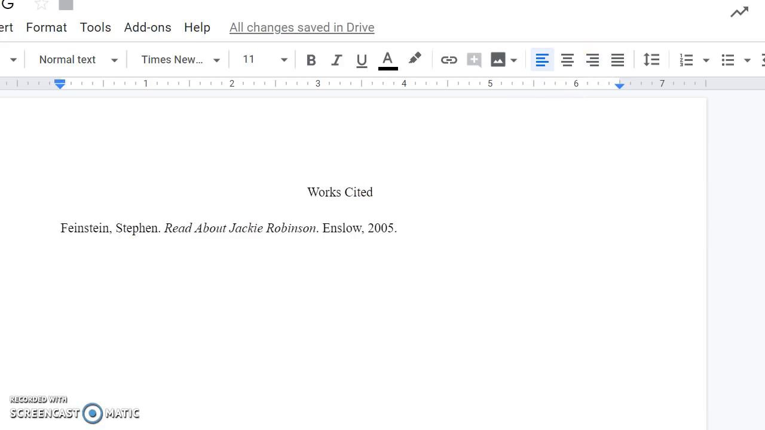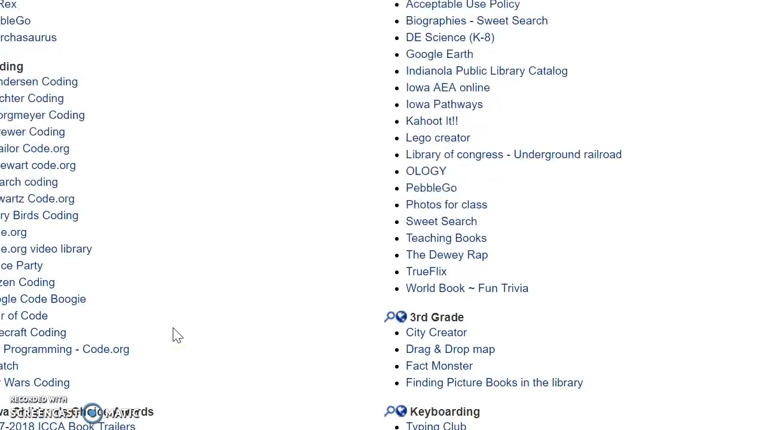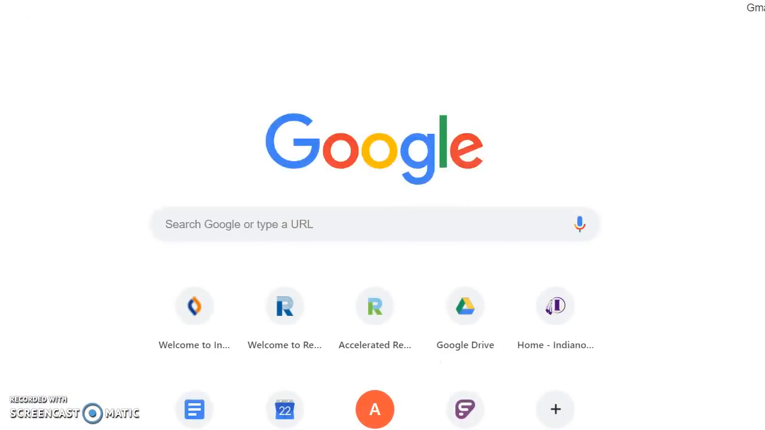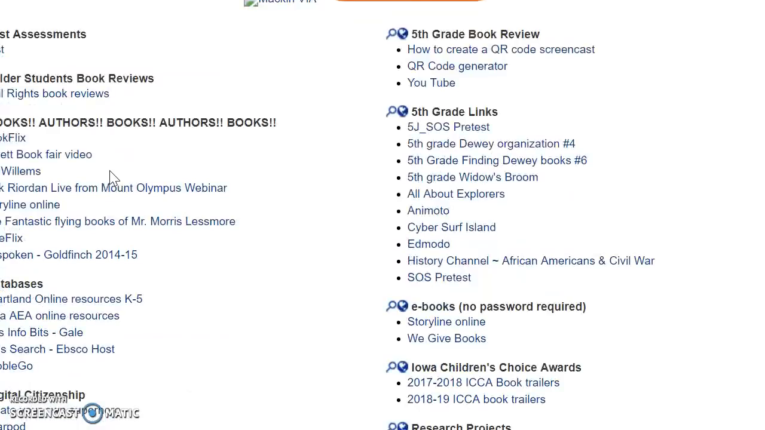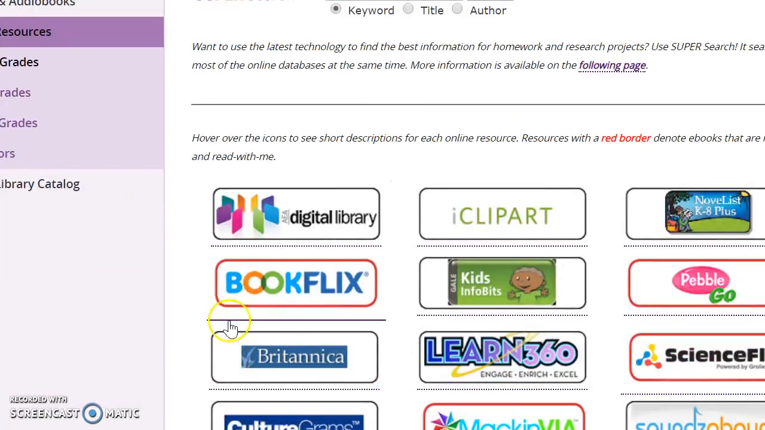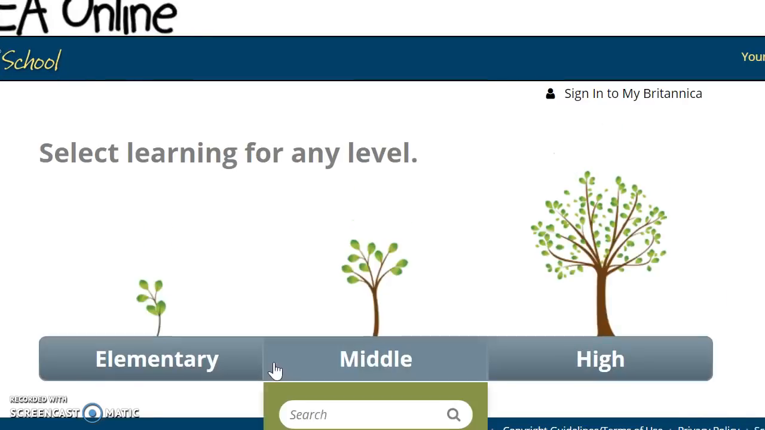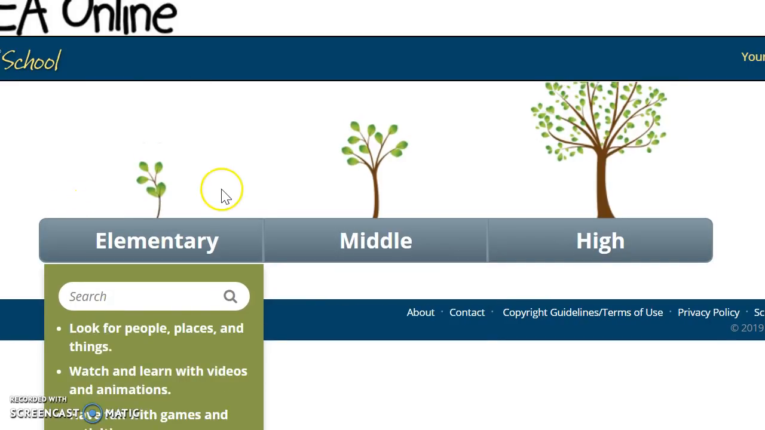I'm just going to go back to the library catalog page, and I'm going to go to Heartland. Actually, you know what? Let me do it this way, because I want to make sure that I'm on the Wilder page. Okay, so databases, Heartland Online Resources, go to Britannica. And remember, it's 3114 Wilder, HAEA 11 if you need to log in.